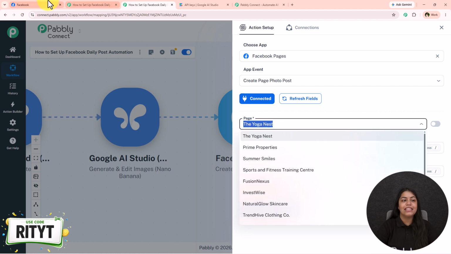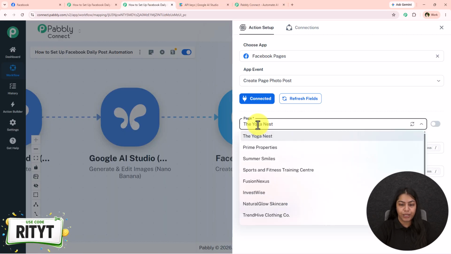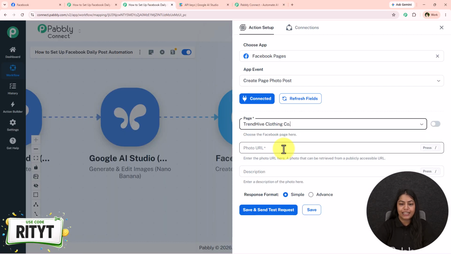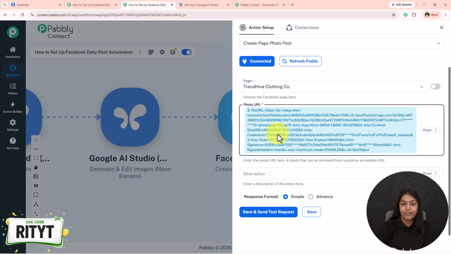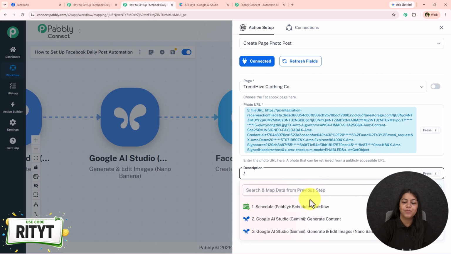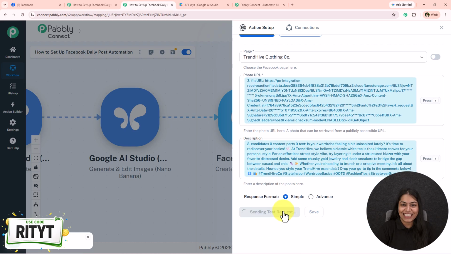For the page, as you can see, the name of my page is Trend Hive Clothing, so I'm just going to search for the same and select it right over here. For the photo URL, I'm just going to put a slash, map the response of Gemini where we have the photo URL. Then for the description, I'm going to put a slash, map the response of Gemini where we have the caption, and click on the save and send test request button.